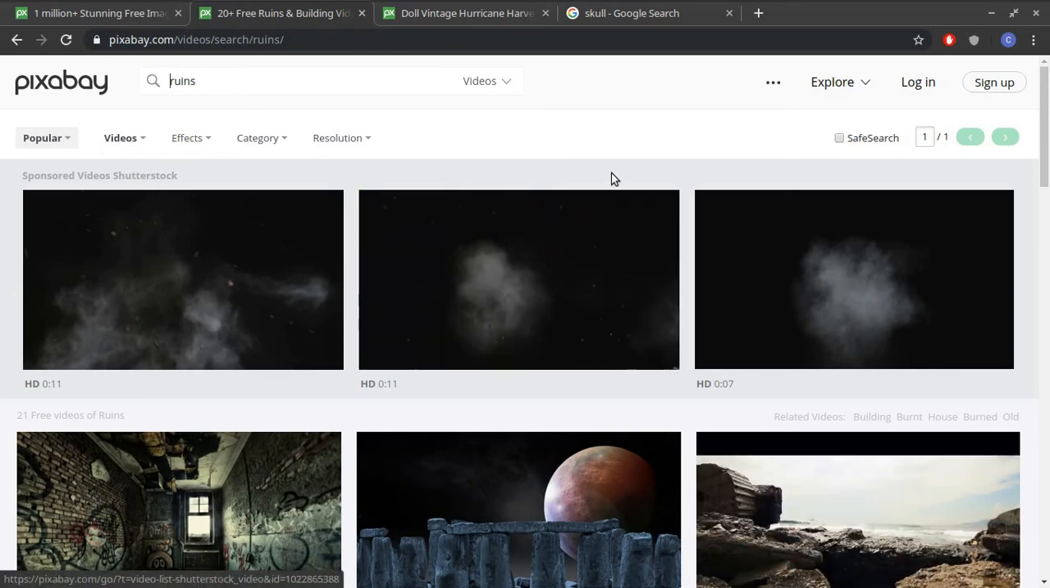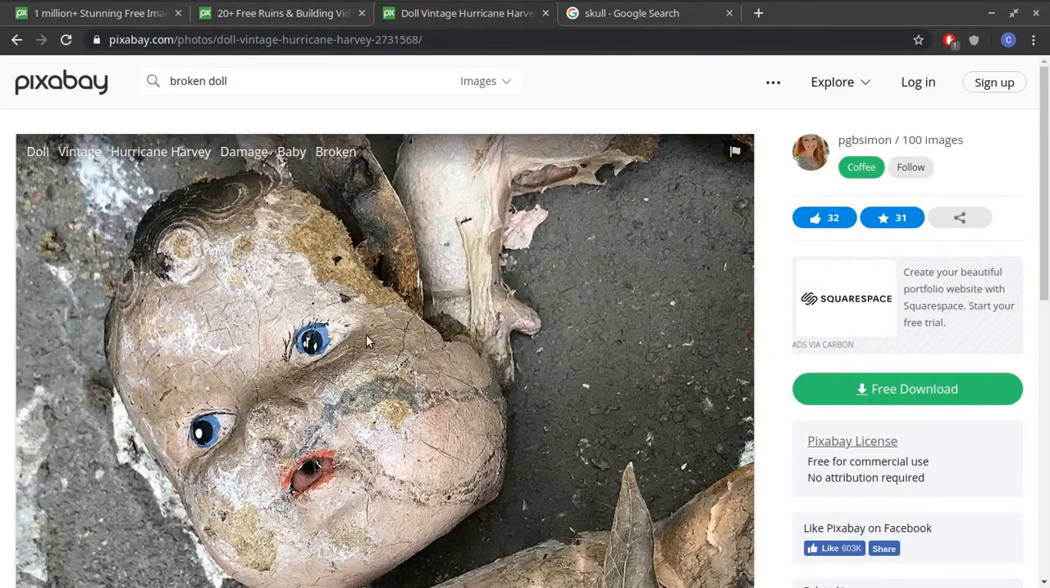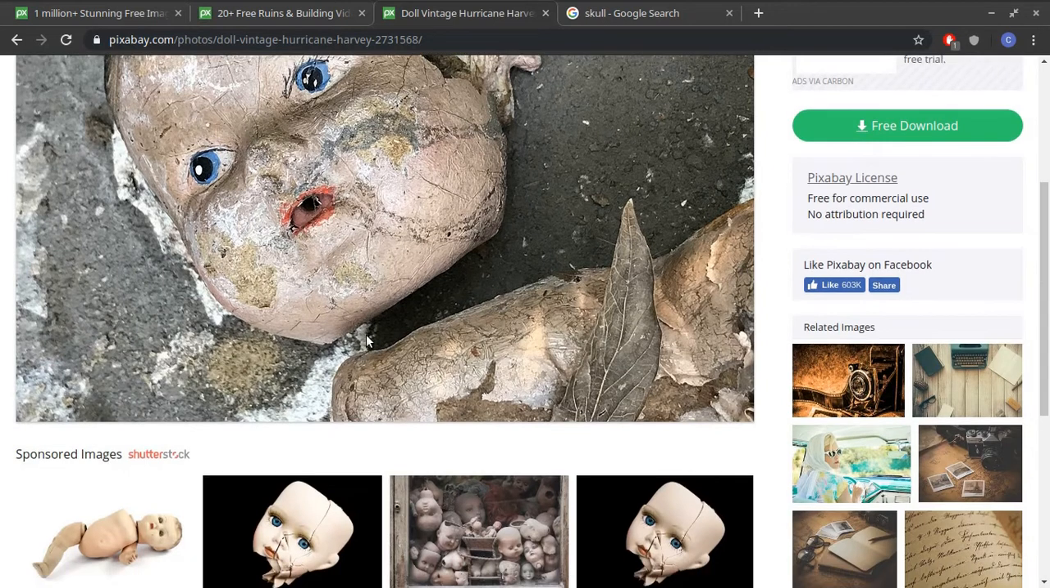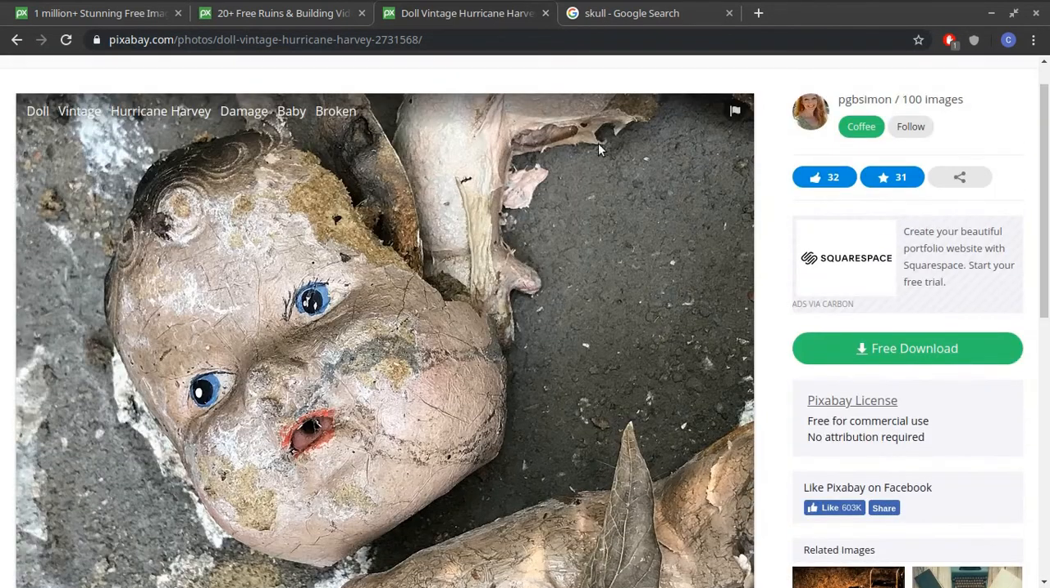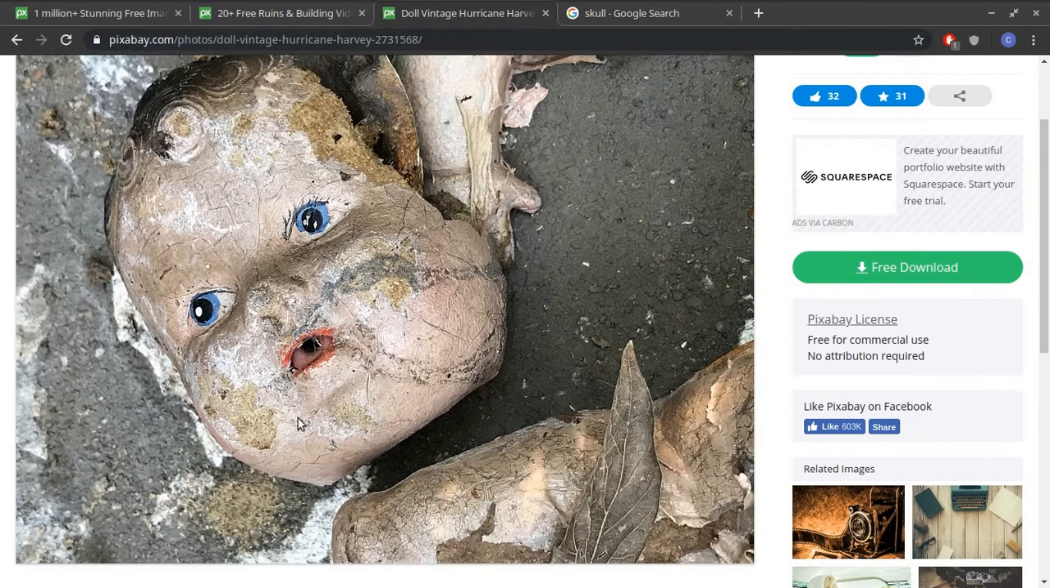And then I needed, again, like I said, I couldn't find a shot of a doll that would really fit. So I went on Pixabay under images. I found this one. You can see there's other doll images there, but this was really exactly what I was looking for. It's kind of a dirty sort of environment that matched the footage that I was using for the rest of the short film. And then here's this broken doll's head. I thought this was perfect. This would match up perfectly.